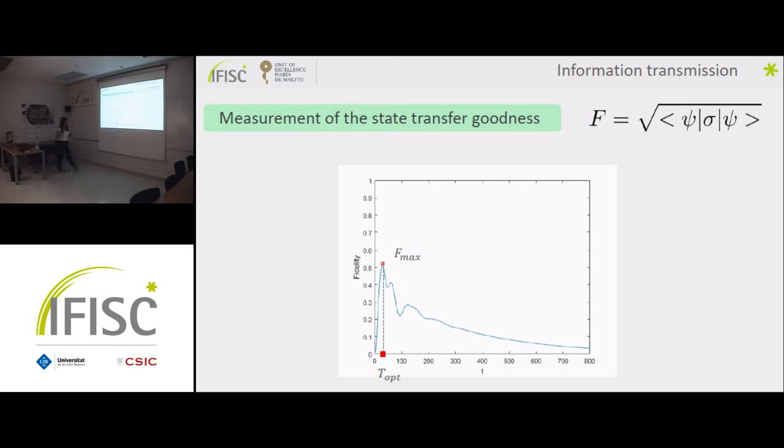So, the main goal of quantum state transfer is to transfer a state perfectly, with fidelity equal to one. In order to measure how similar two states are, we use the fidelity, which is the most employed variable for this purpose. This is not the most general formulation, and it only works when the initial state is pure. Here I have represented fidelity dynamics, an example, and the maximum fidelity and the maximum fidelity time are highlighted.